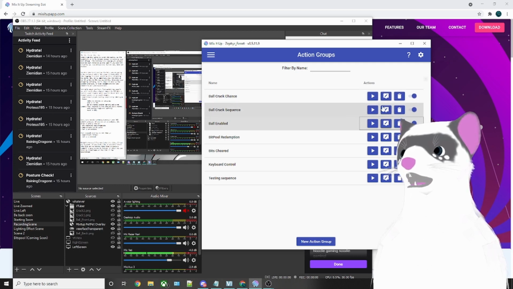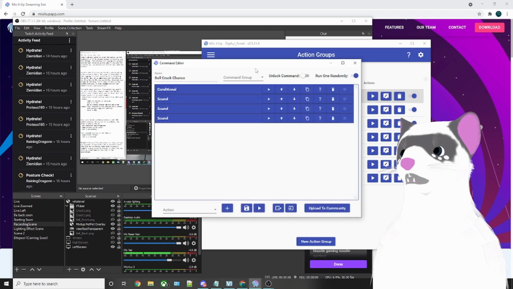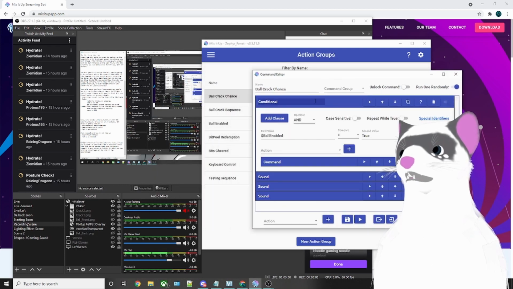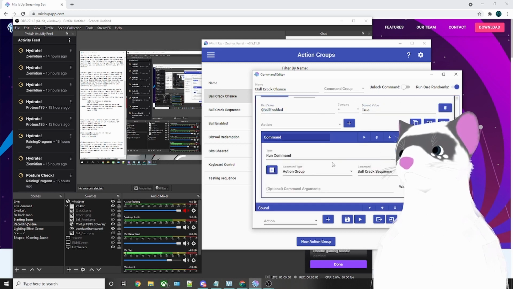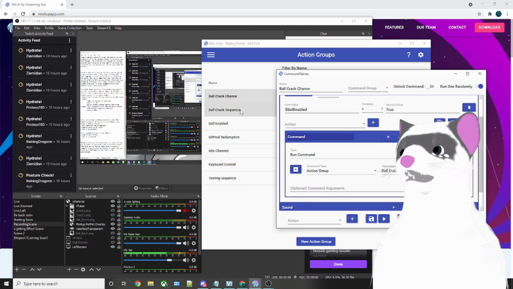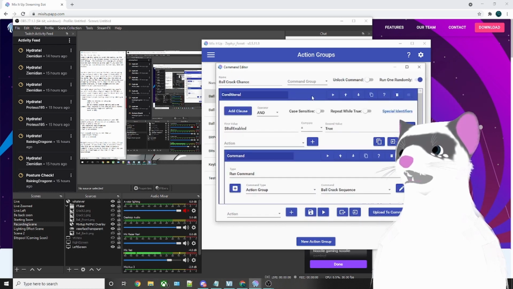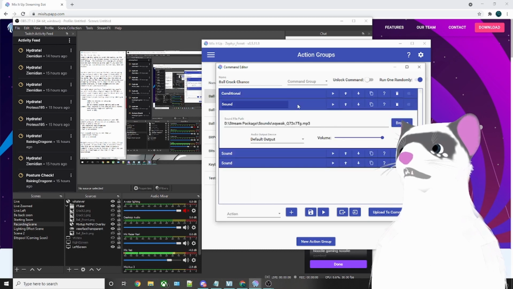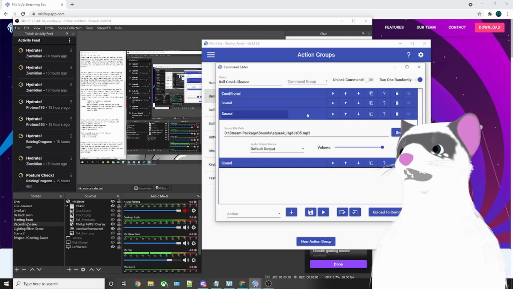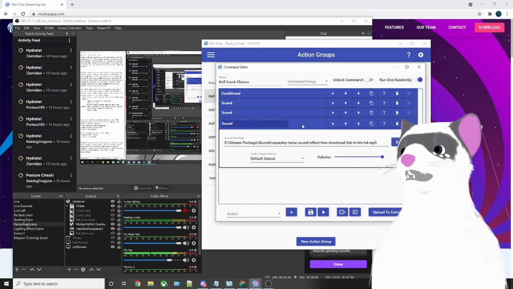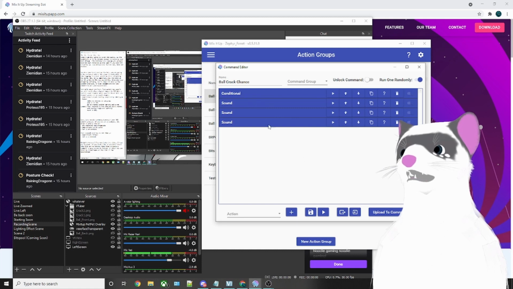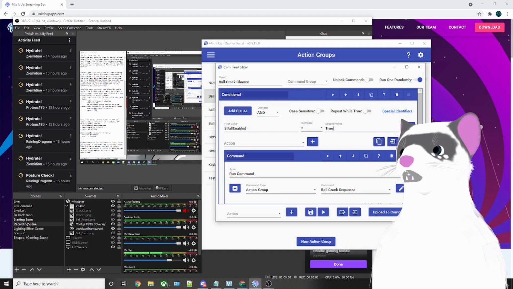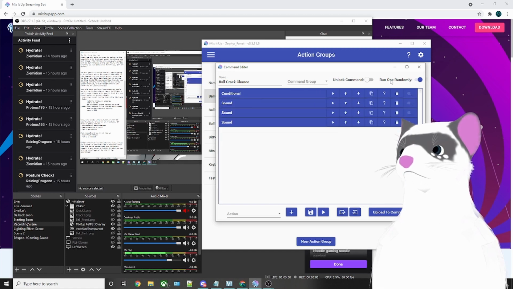Now, once the ball is enabled, there will be either a crack sequence or a crack chance. So let's take a look at the crack chance, which is a redemption on my stream. We'll go ahead and see the conditional. If the ball enabled variable is true, it will run the command ball crack sequence, which is the 100% chance for it to crack. And these are just sounds that play if the sequence is not successful, which in this case, 4 selected randomly, gives you a 25% chance to crack the ball. Run randomly needs to be ticked for any of these to run randomly.